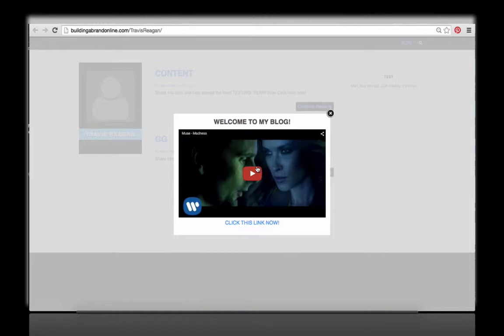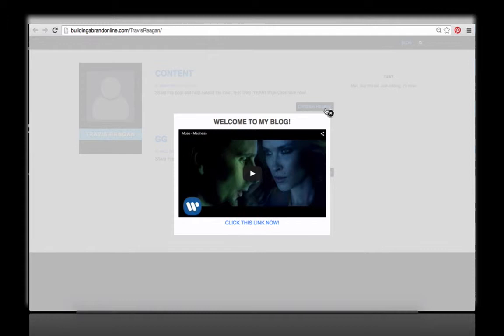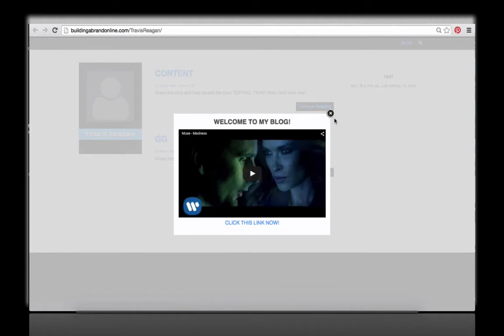Now obviously if this was really set up, I would want that to autoplay. And then click this link now. If I was to click that link, I'm sure it's going to take me right to Google, like I told it to. So that is Lightbox. You can see that that appeared. It's going to appear every time for me because I have it disabled. If I had it enabled, I wouldn't see that pop up again.